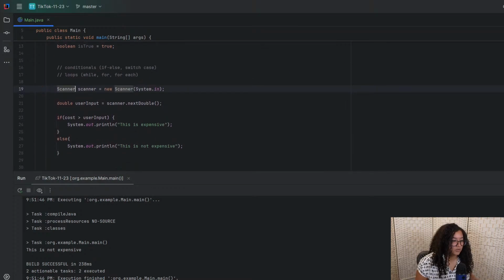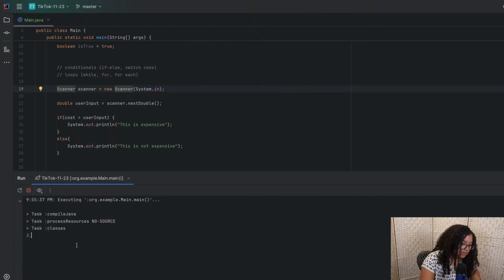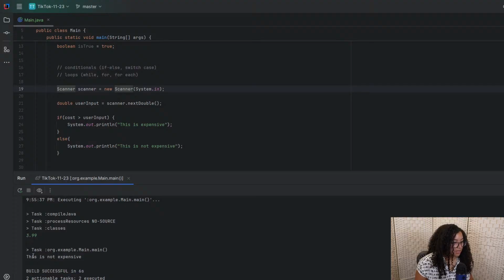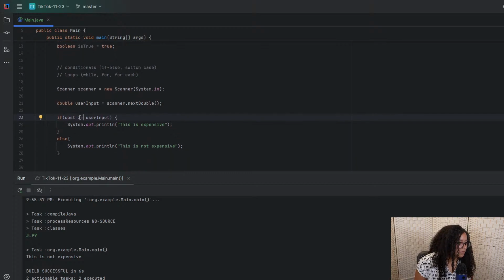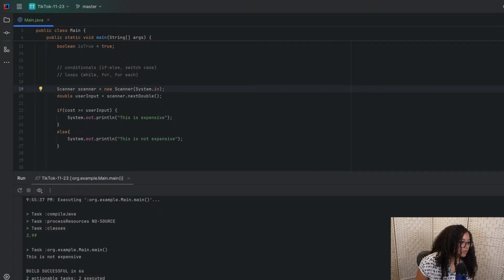Okay. So let's go ahead and try it. And it's not saying anything, but I know that I can put something in, and then it'll evaluate it. It says this is not expensive. So let's go ahead. There are issues. Oh, okay, it's because I put $3.99 and it was already $3.99. Is this a precision issue? Let me see. Scanner, double input scanner. Let's run this again.